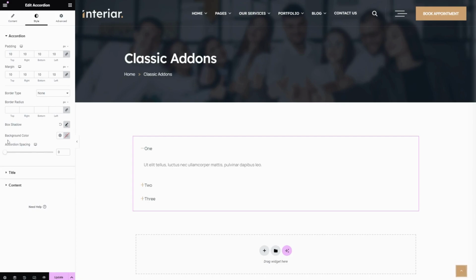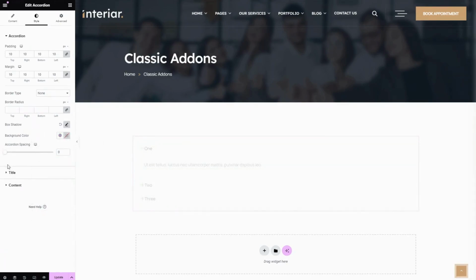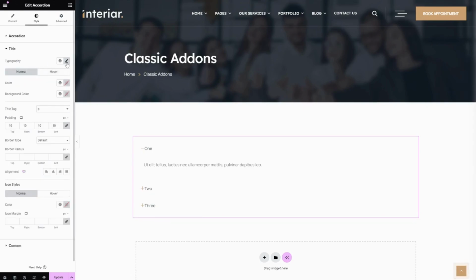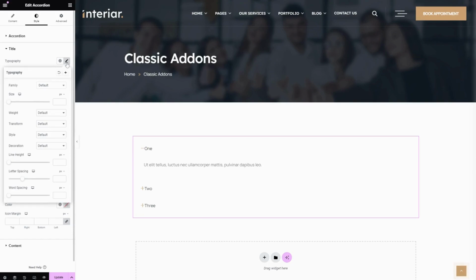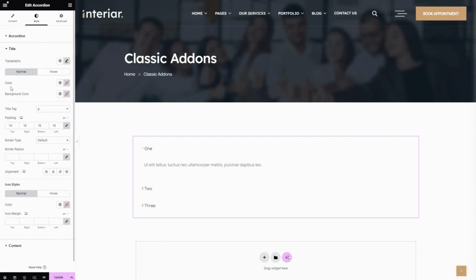And the next option is background color. If you want to add background color, you can choose your preferred color here. And next one is accordion spacing. Here you can give preferred space. And the next part is title. Here you can choose the font style and font family for the title. And the next option is color and background color. You can change it in the normal and overview.